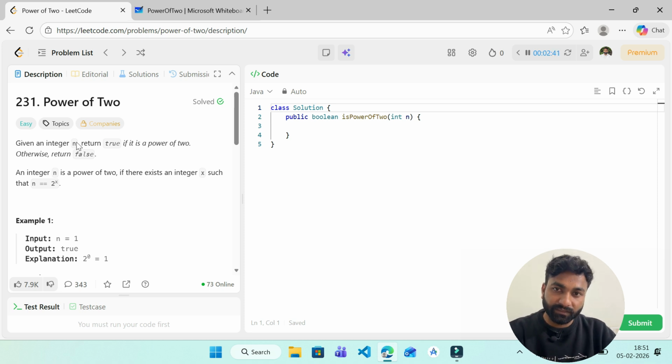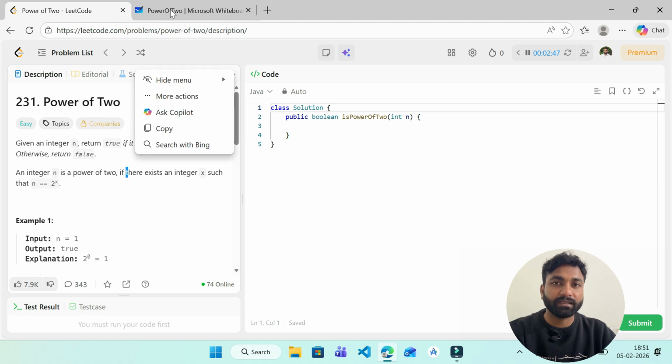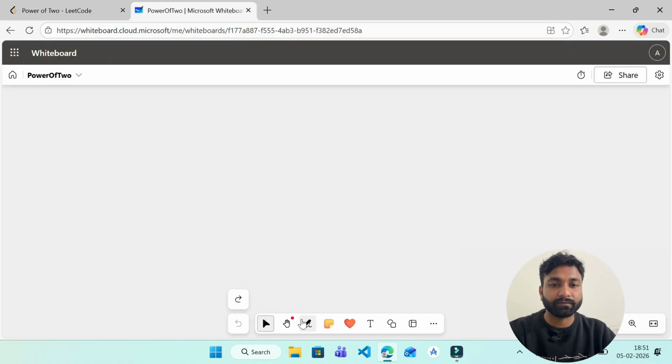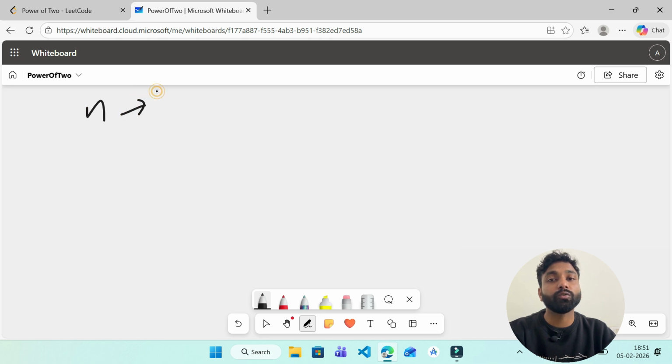Given an integer n, return true if it's a power of 2, otherwise return false. So basically an integer n is given and we have to return true if it is a power of 2, and we have to return false if it is not a power of 2.